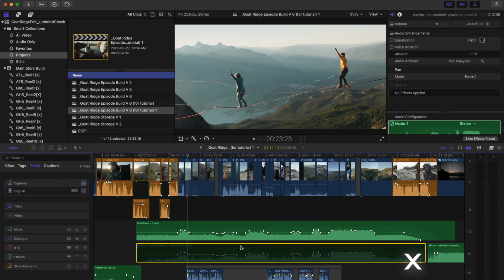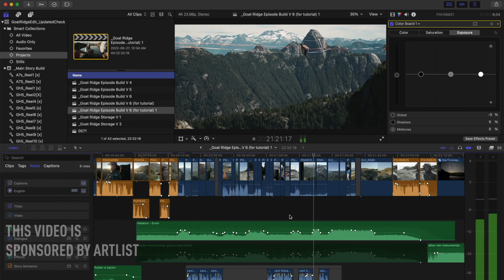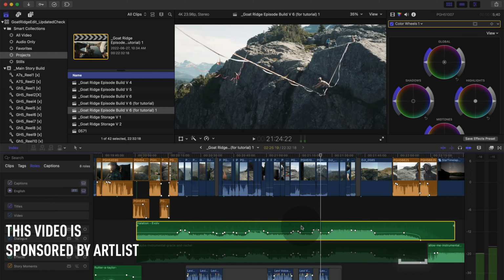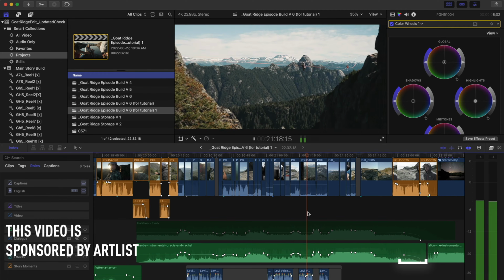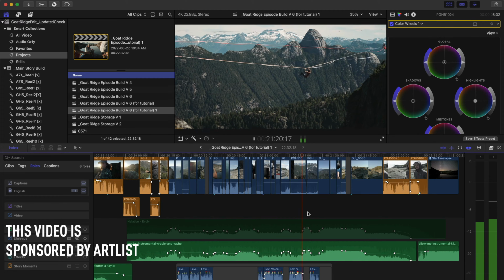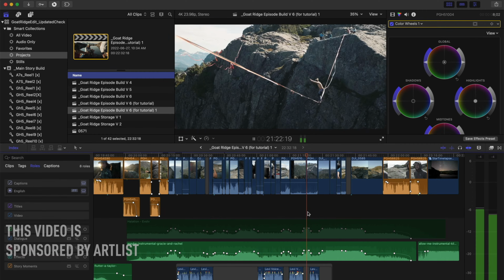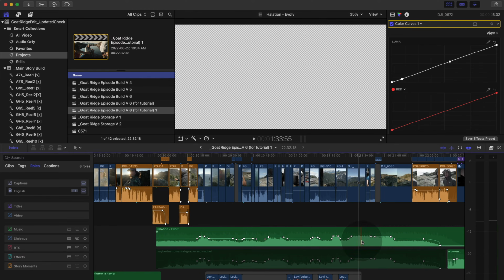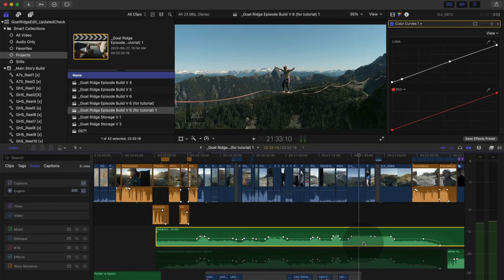Then you can use your shortcut to disable the original song and just listen to the new one. You can cycle back and forth. This is a really quick way of getting the vibe of a new song before you commit to it and then cut all your footage down to match it perfectly.